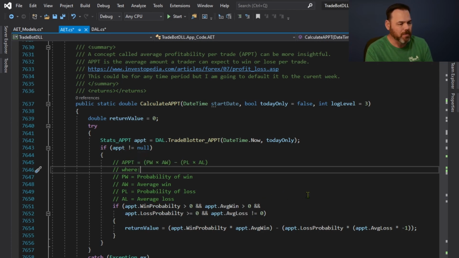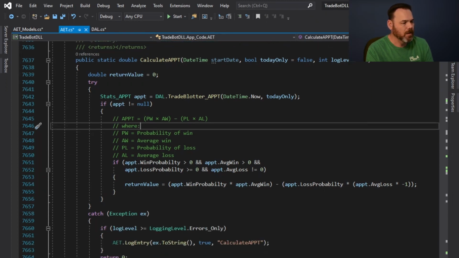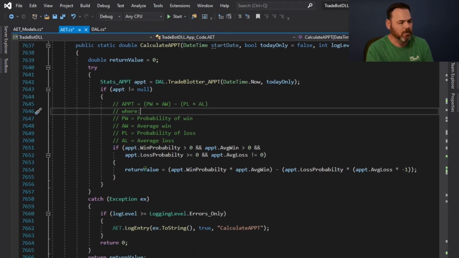I'm looking at the win probability. I'm looking at the loss. Are they greater than zero or not? Stuff like that, because I don't want a divide by zero error. And then I'm grabbing the return value. So this return value right now is that double, and is the average profitability per trade, whether it be 30 cents, 50 cents, a dollar, $5, $10, negative 10, whatever that be.